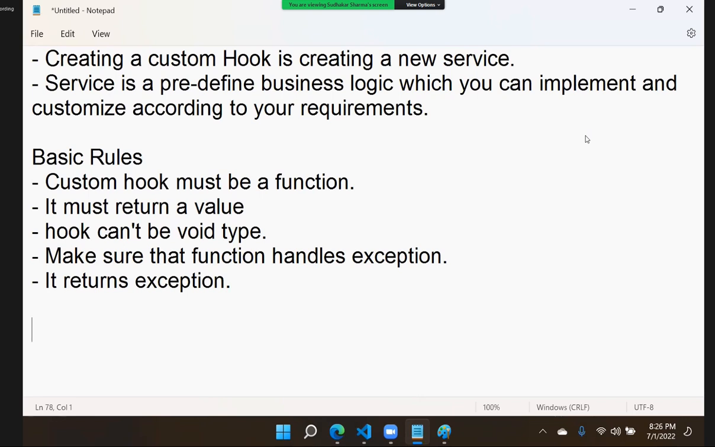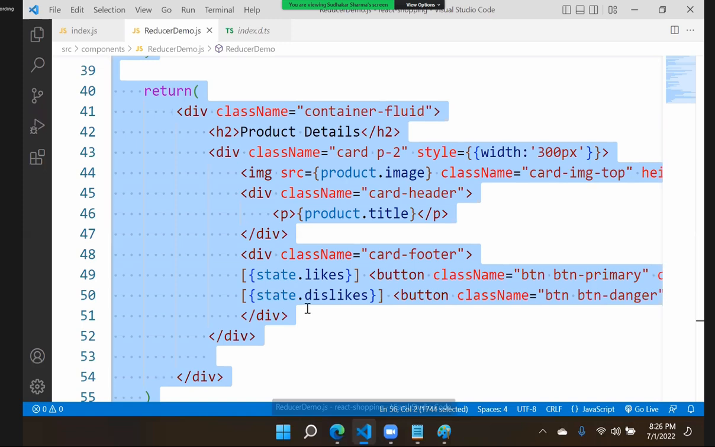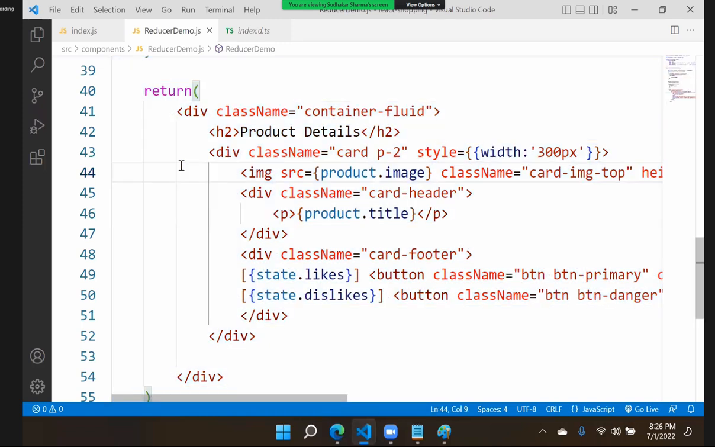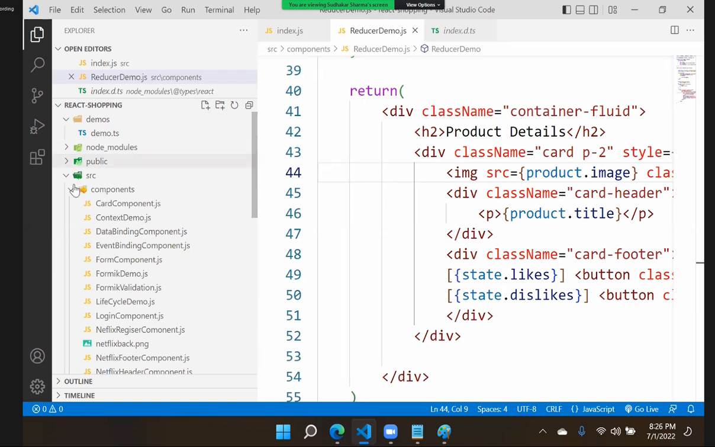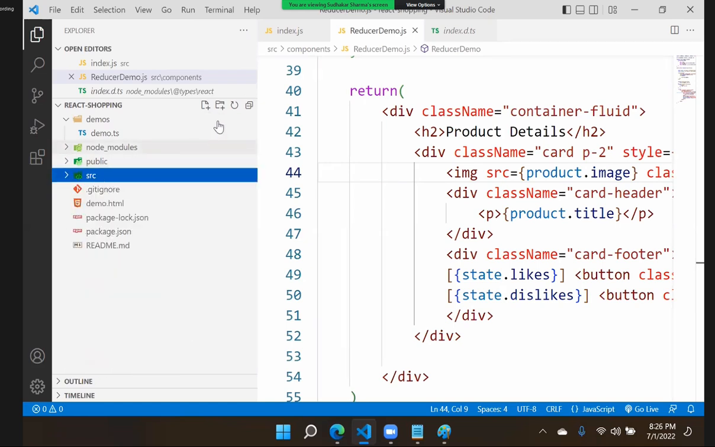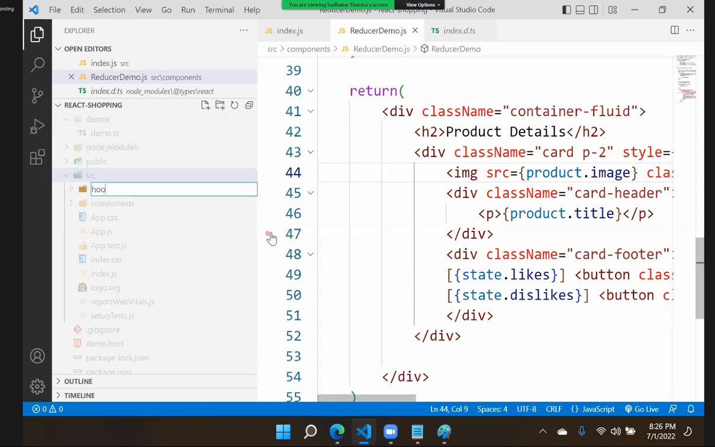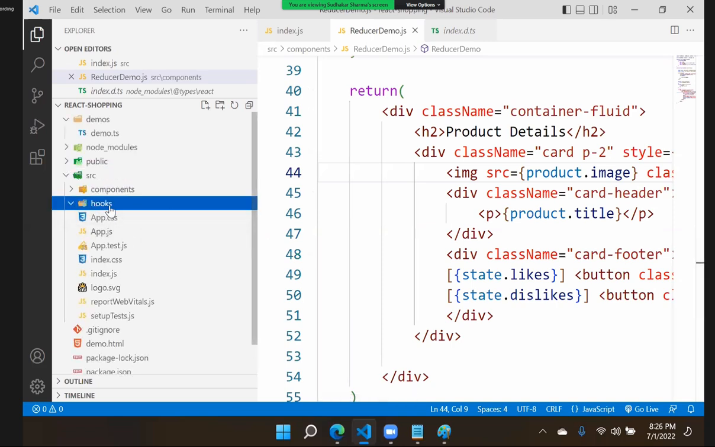Let's see how we can configure this, that means how we can create a custom hook here, how we can manage the hook and define it. Let's see one example now. First step, I am going to the project, and in the src folder, let's maintain a separate folder by the name hooks. We will create a separate folder hooks and add a new file.